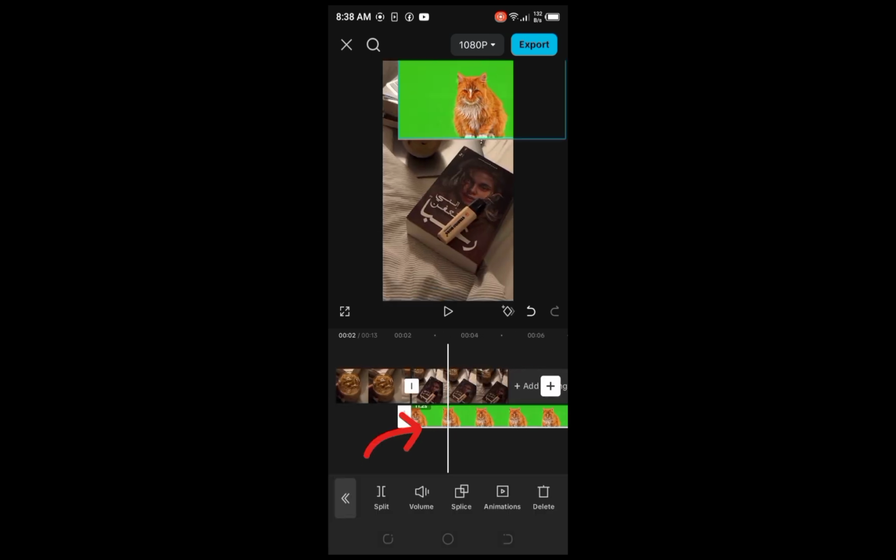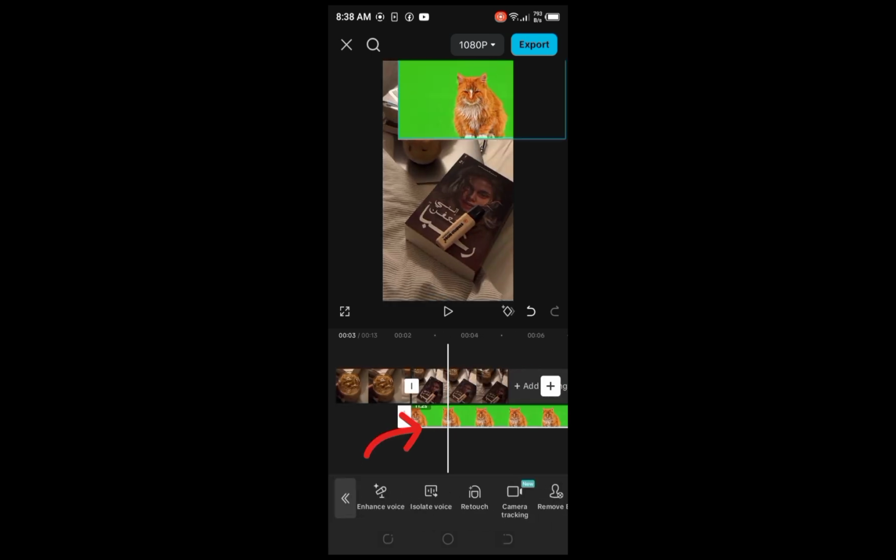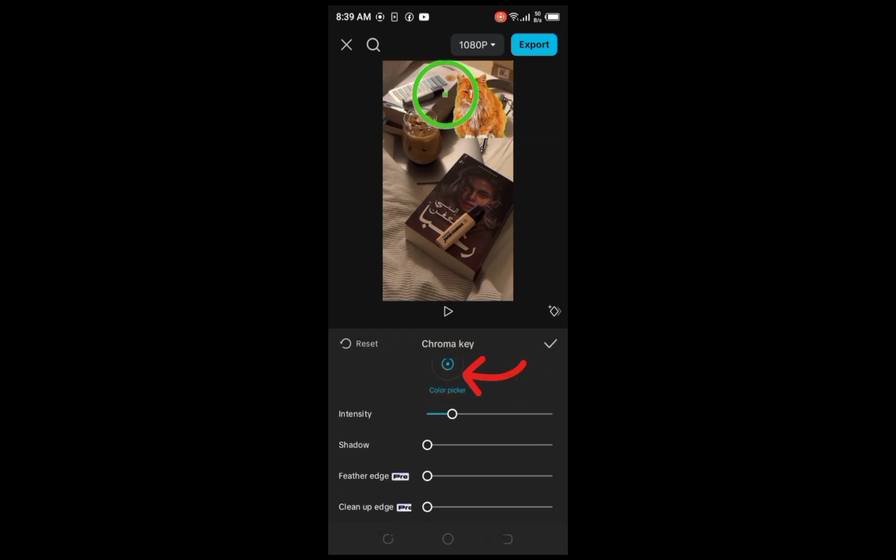Tap on this green screen that you just added and in the menu you will find this option of remove background. Click on it and here you will see these three different options. Since we have a green screen, so click on chroma key, then select the green color to remove by tapping on the color picker. Now adjust the intensity to remove the green background. As you increase the intensity, you will see the green background disappear. You can also add a shadow and it is going to give it a more realistic look.